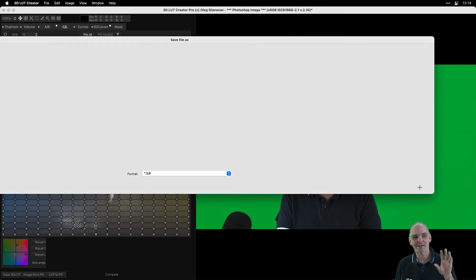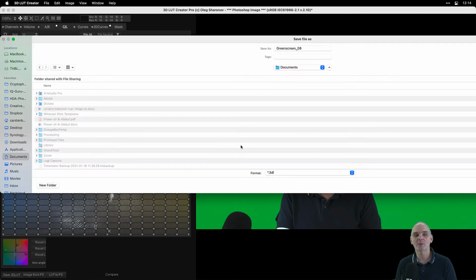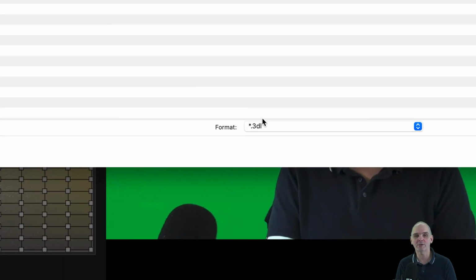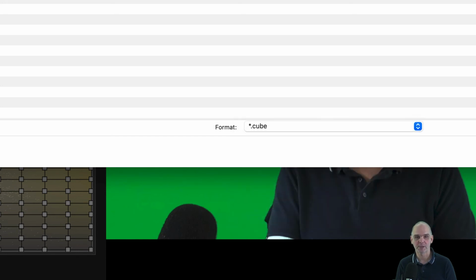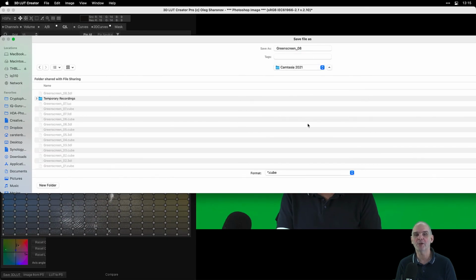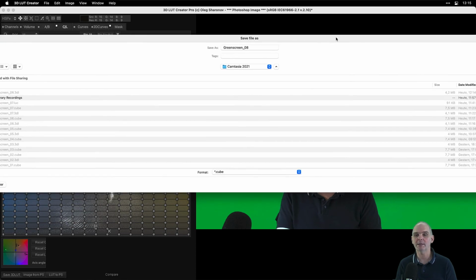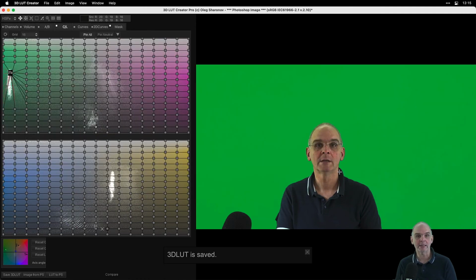And now it saved a 3D LUT file. Perhaps you didn't get that. Camtasia is not able to work with these 3D LUT files, as I could figure out, but I can change it to cube. And let's go back to the folder, to the cube file format. And this cube file format is accepted by Camtasia. Let's save it again. So now let's go back to Camtasia.